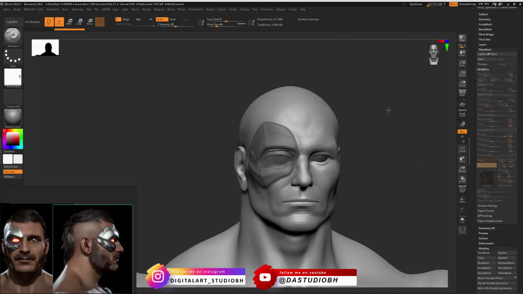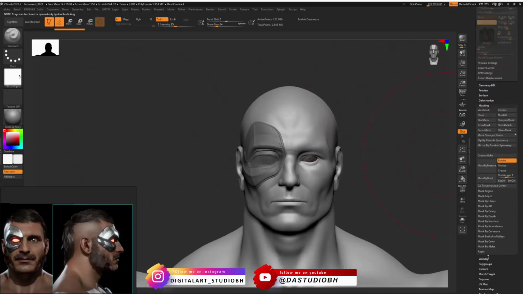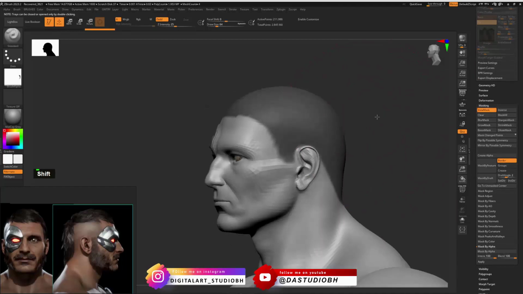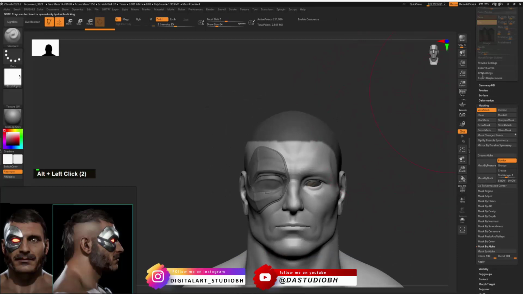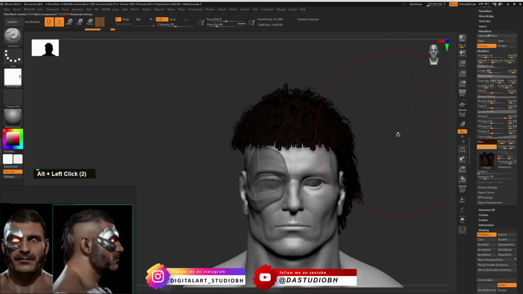First thing, what we need is the mask. Then we need to go to the masking area and mask by alpha, since we already have the mask for it. Now the second step is we need to preview ZBrush.